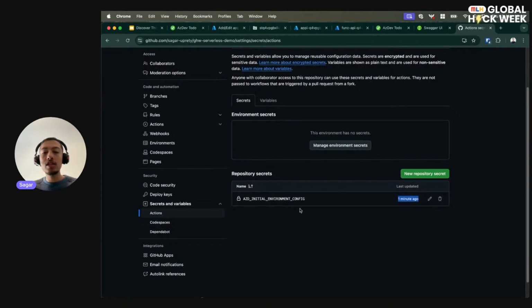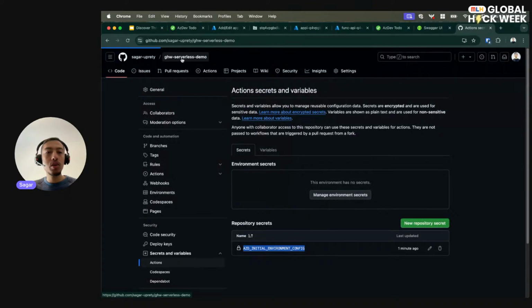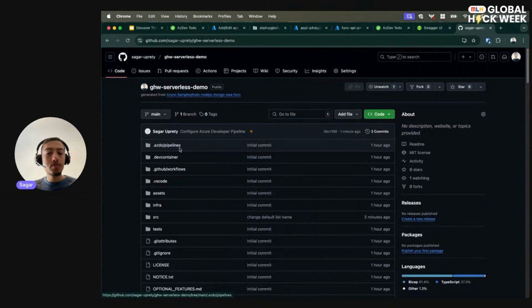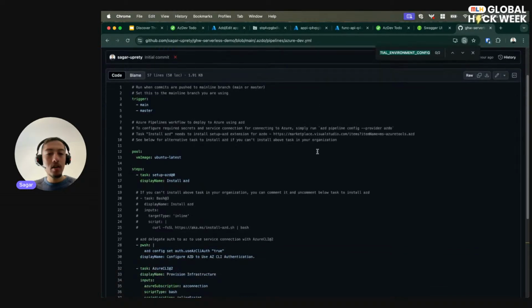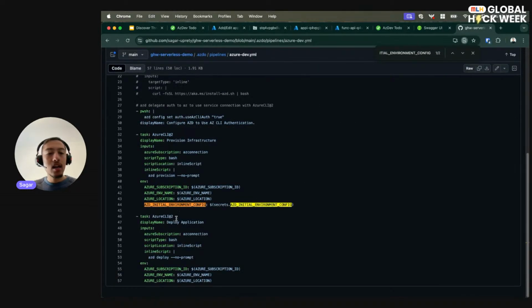And then the values are created. So if you go ahead and check for this environment variable in the workflow, we should be able to see that. Let us check the pipeline, Azure Dev, Control F, and you can see that the AZD initial environment config is configured to read the data from the secret, and the secret is also added by the Azure environment. So that is why it's able to connect.